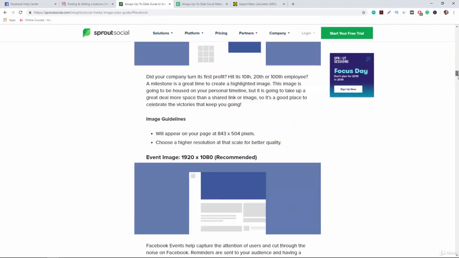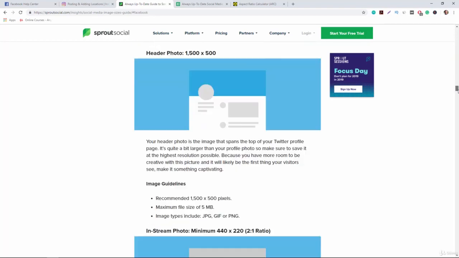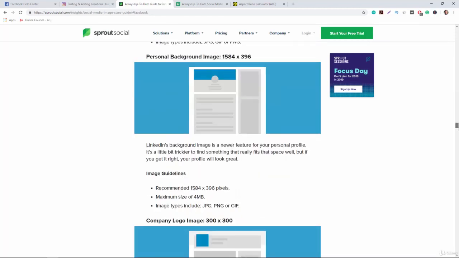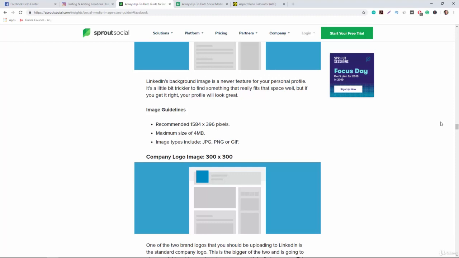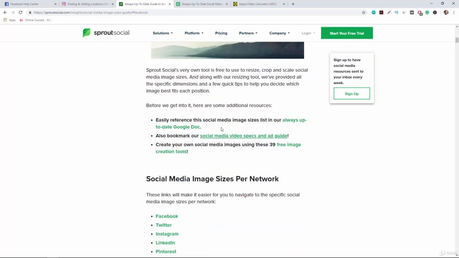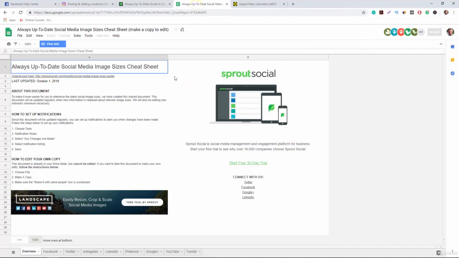Now you can go down and scroll through all of these. There's Twitter and Pinterest and LinkedIn and all these wonderful platforms, and it'll give you detailed information about that. But if you go back up to the top, you will see that they have an easy-to-reference social media image size list and our always up-to-date Google Doc. This is actually a link, and if you click on it, it opens up a Google document. It's actually a Google Sheet where they always update this information.